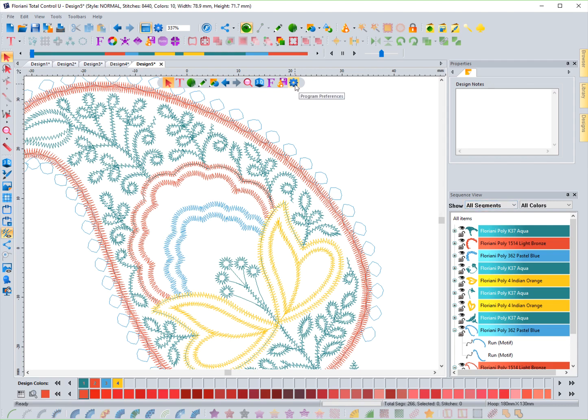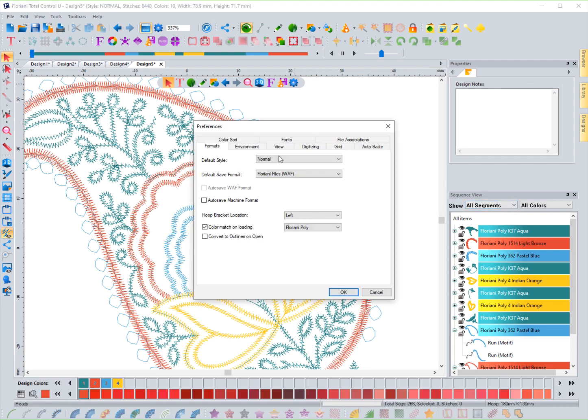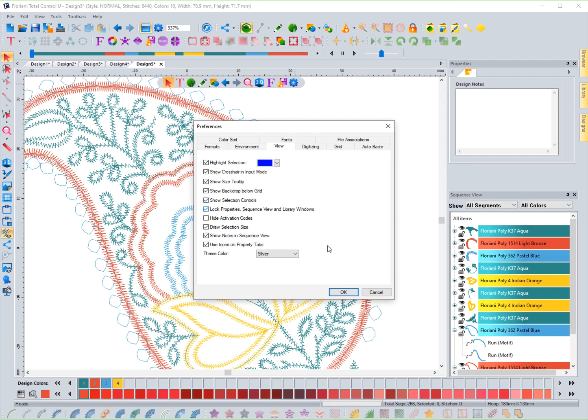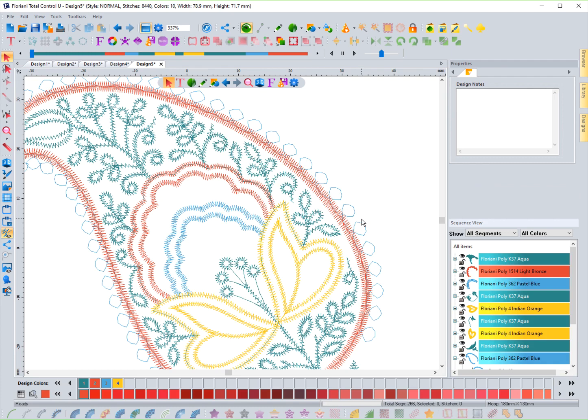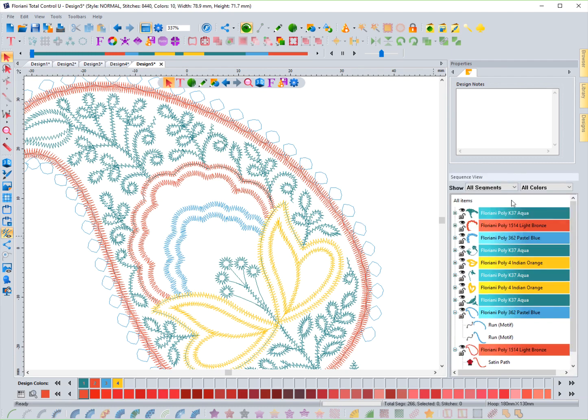Now if I want to lock them back in, I just come back over here to the preferences, click on view, click this box and press OK. I keep it this way by default, and if I really want to change something at that point, I'll go in and uncheck it. It just makes it easier so I don't accidentally do something here.